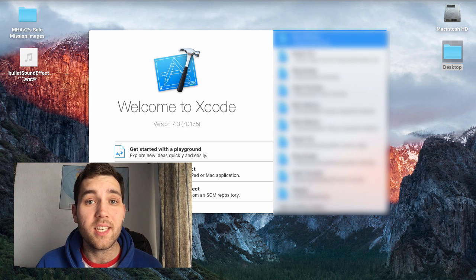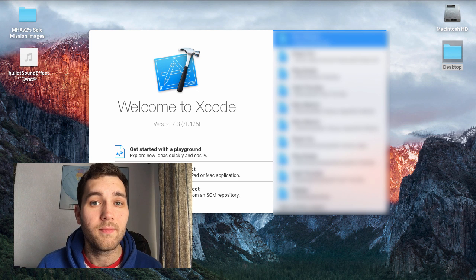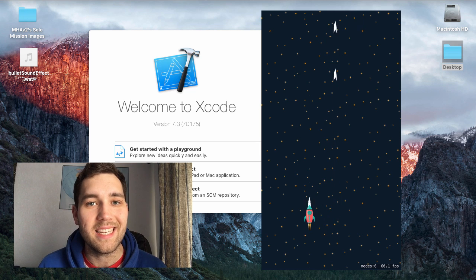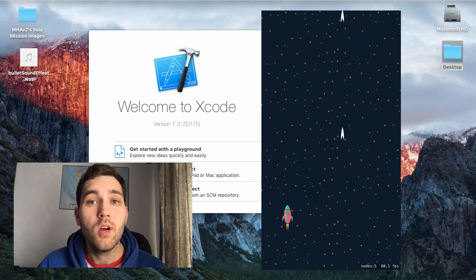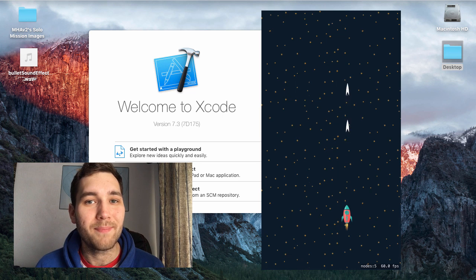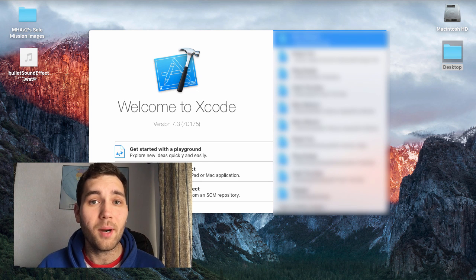Over the next 6 videos, I will take you through every single step, teaching you how to make Solo Mission. In part 1 of this series, so in this very video, we will start making this game. And by the end of this video, you will have a ship moving left or right, firing a bullet in space. So, let's jump into Xcode to begin.